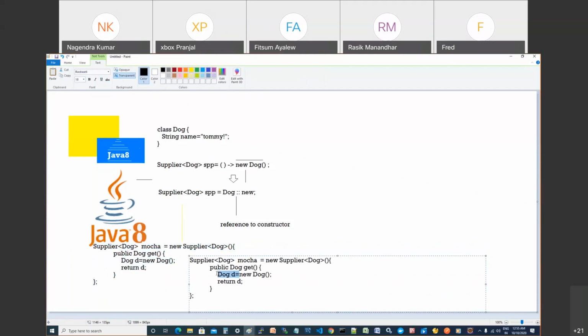And if we have a parameterized constructor, it will work for that also.